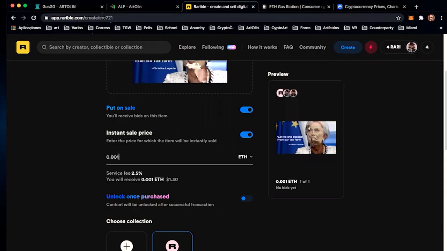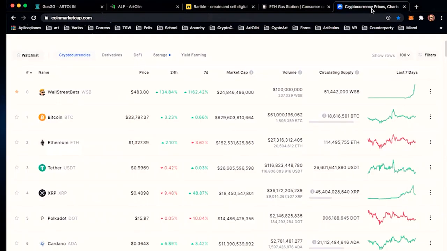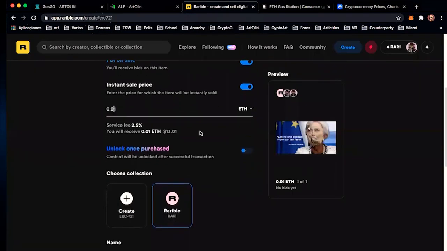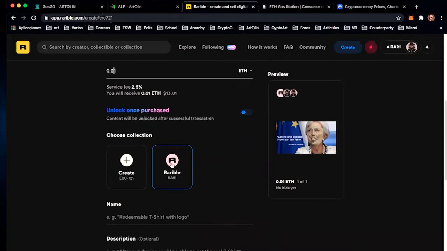So let's say 0.001. That would be $1.30. It said right underneath. Yeah, exactly. Let's make it $13, like this. All right. That would be more or less the equivalent of $13. Here it is. It's giving you the approximate price in dollars. So yeah, I'm gonna go here and click Rarible, because it makes it a little bit cheaper.